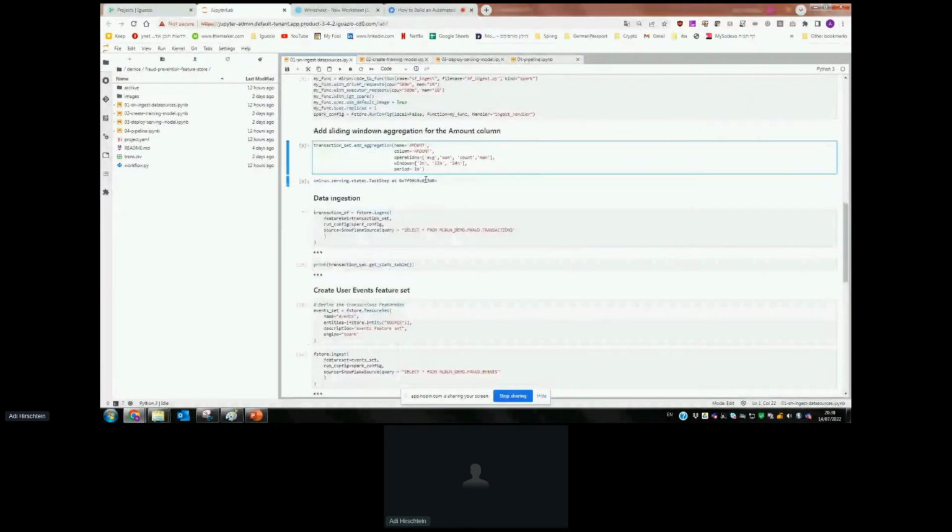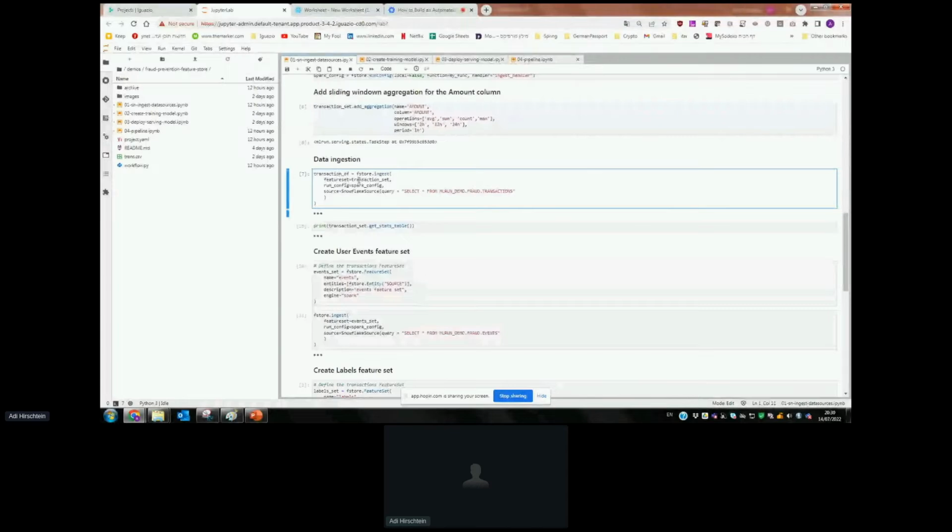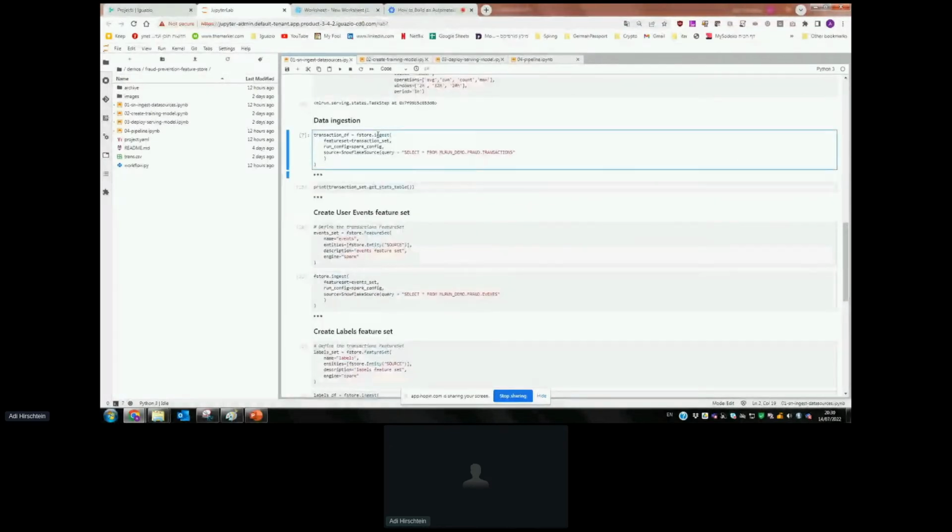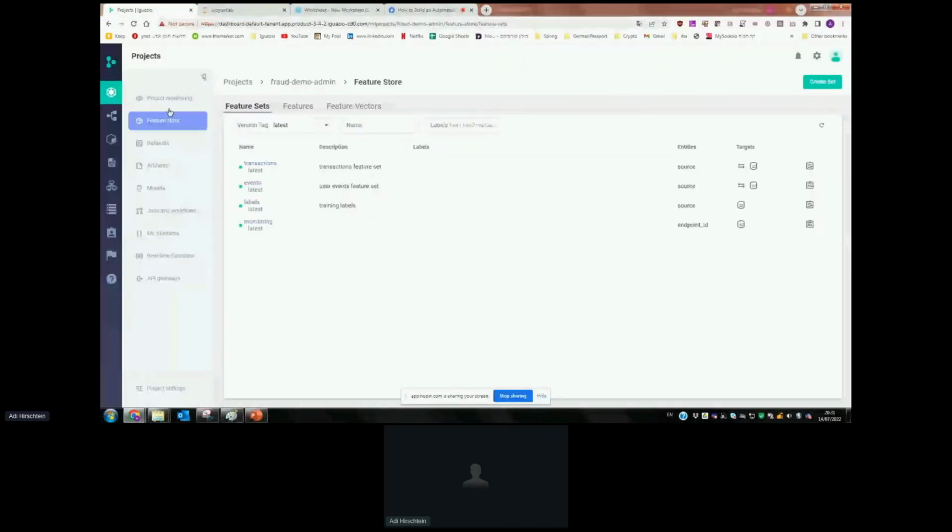And once I define that, I want to ingest the data. So the ingestion happens by using this ingest command, and we already set up the Snowflake source with all the credentials, user, password, and all that kind of stuff. And then we are running a select star on this transaction data set.